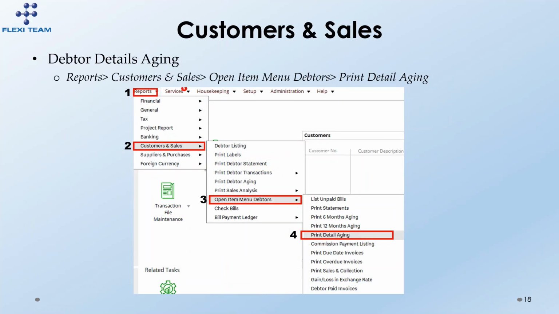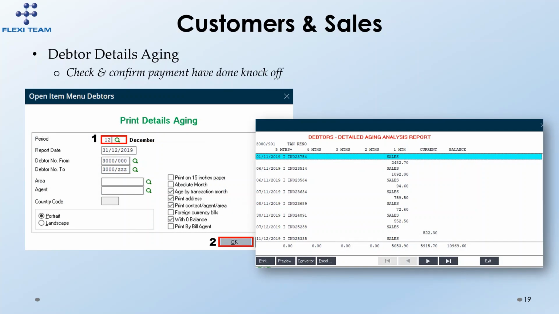Next, we will check on Debtor Details Aging. Go to Reports, Customers and Sales, open the Item menu Debtors, and click Print Detail Aging. We need to check and confirm the payments that have been knocked off through Print Detail Aging.